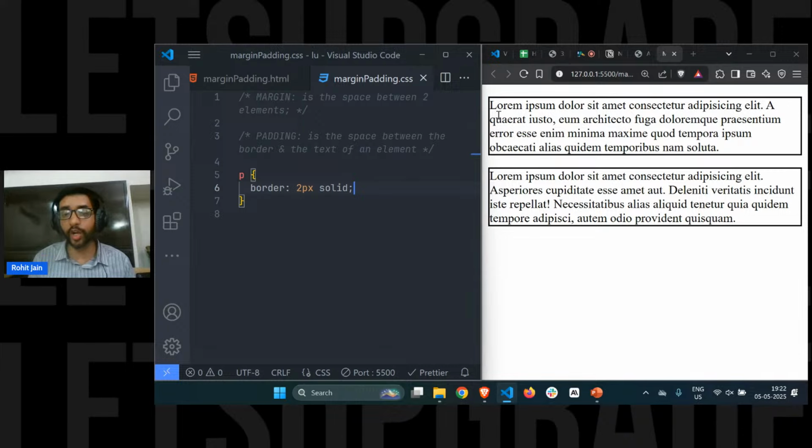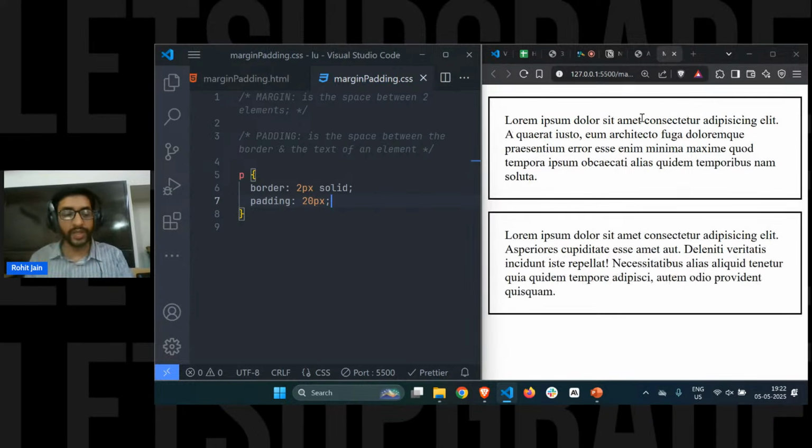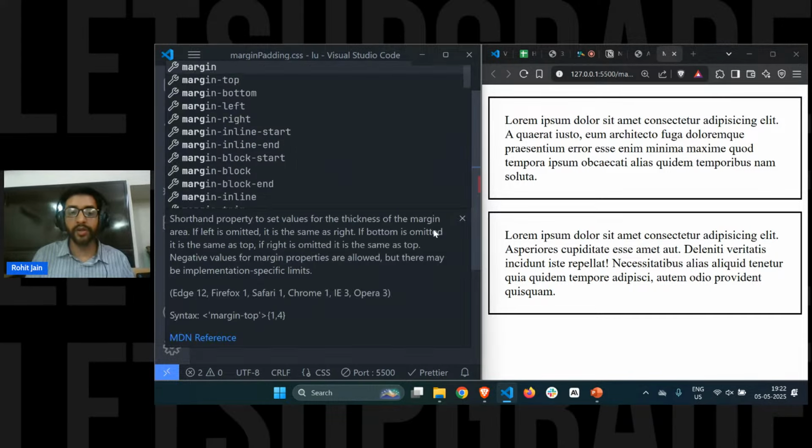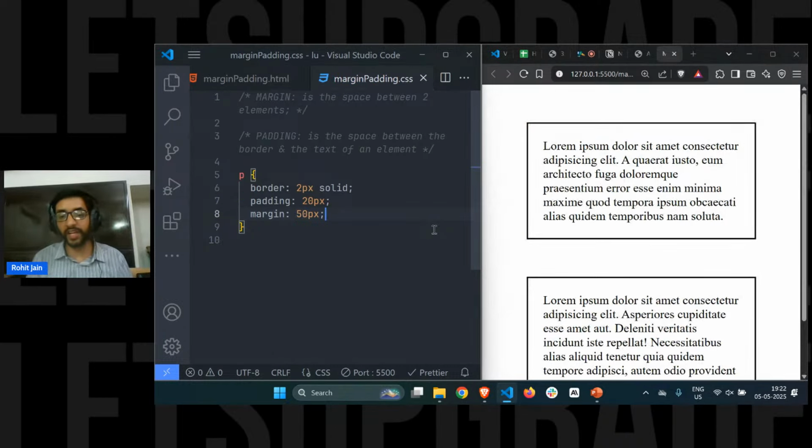If you see right now, there is not much space between the element's text and its border. That is what padding is. If I write padding, let's say 20 pixels, you can see this space being increased. This is padding, where my cursor is hovering right now. And margin is the space outside of the box. If I do margin 50, you can see the space outside the box is increased.